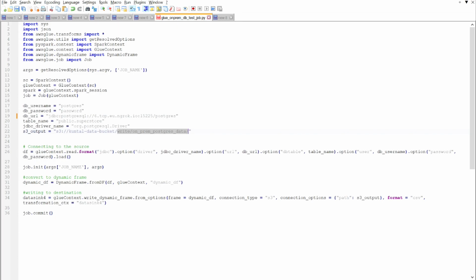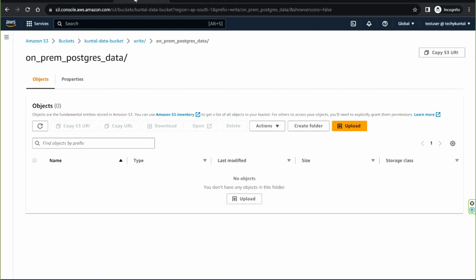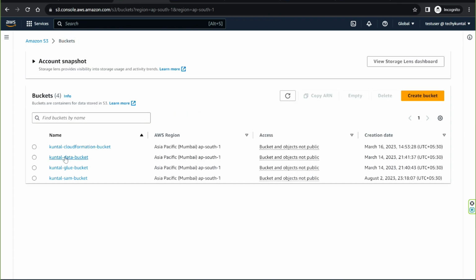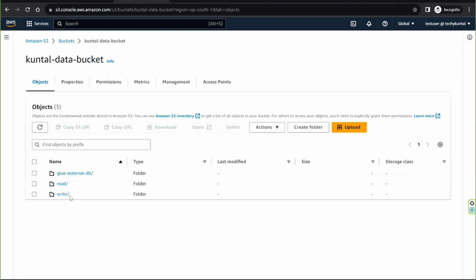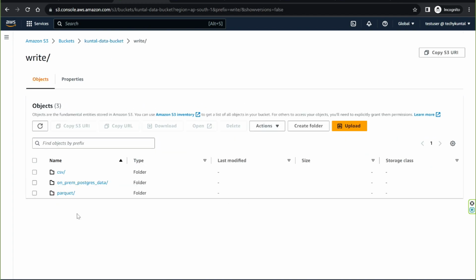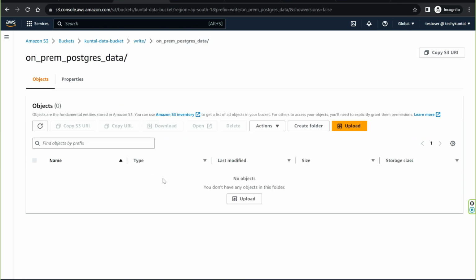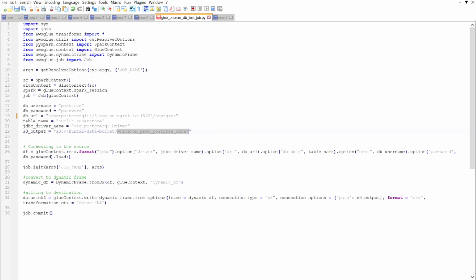So if I open the S3 bucket, this is the bucket which I have already created. If I go to buckets and inside Kuntal data bucket, I have a folder called write. Inside write, I have something called on-prem Postgres data. Okay, so here I am going to write my actual data. You can simply copy the S3 URI and paste it here. Okay, now the next part is creating the data frame and creating the connection.